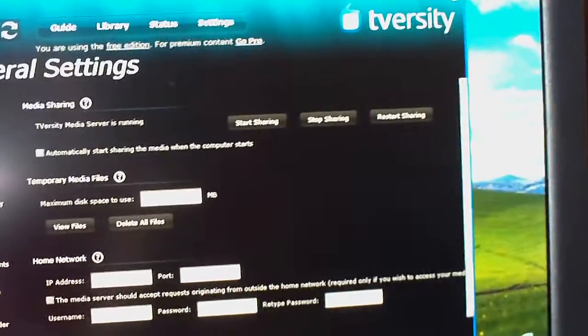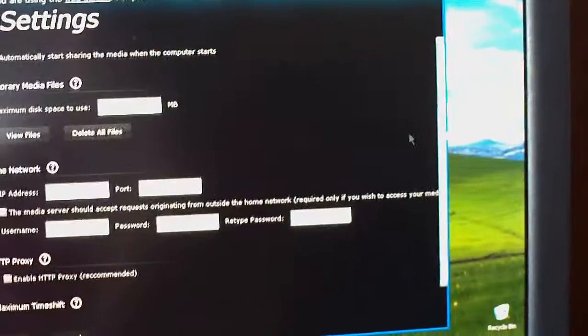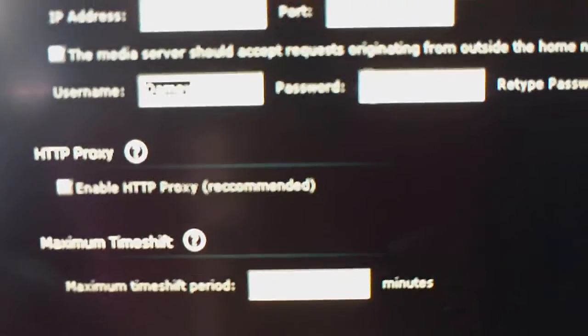Then we go to our settings, our general settings. We make sure our server's running. We get our ports configured properly, our IP configured properly. And if we want our server to be accessible externally, we need to provide it with a username and a password. Once that's all set up, we can close out of that.